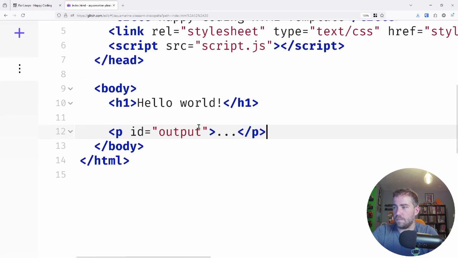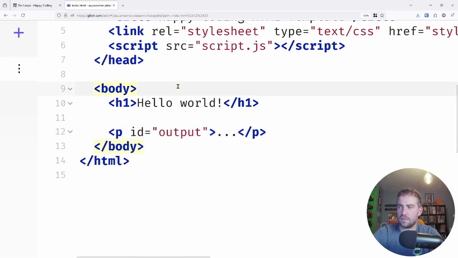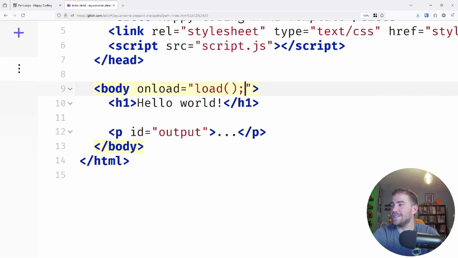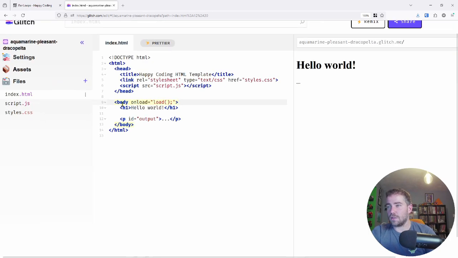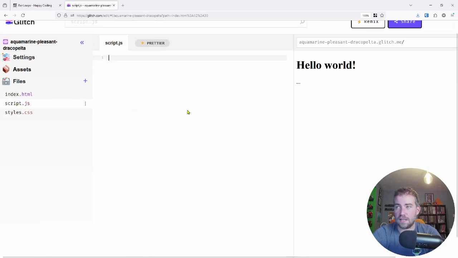And then the other thing I want to do is have an onload attribute here. So onload, I'll call this, I don't know, load maybe. Not super creative there, but what I'm telling the browser is when this content loads, when the body element loads, call the load function in JavaScript, which I have not defined yet. But I'm going to in a second. So if I go over to my script.js, I can define that function.